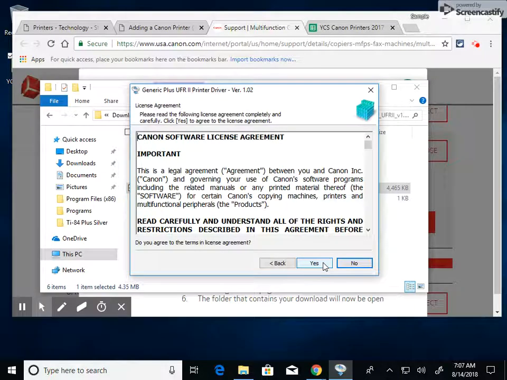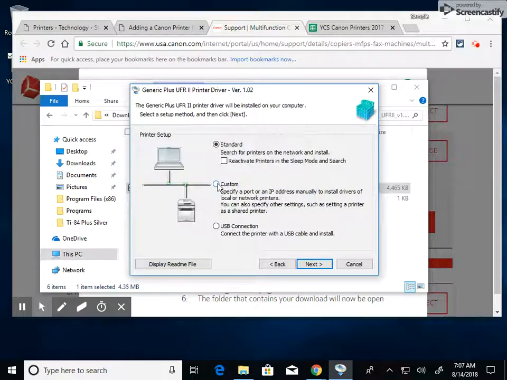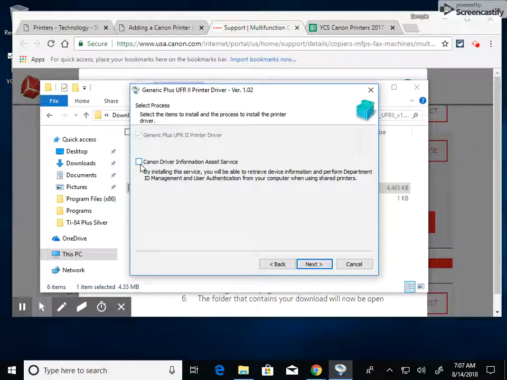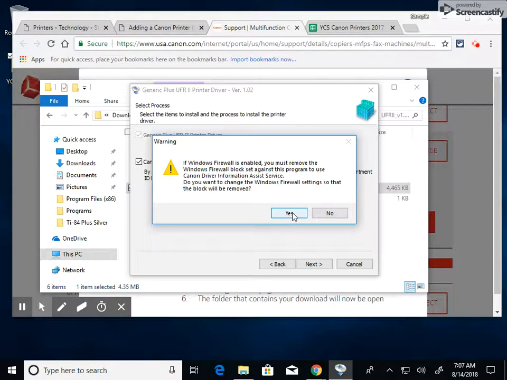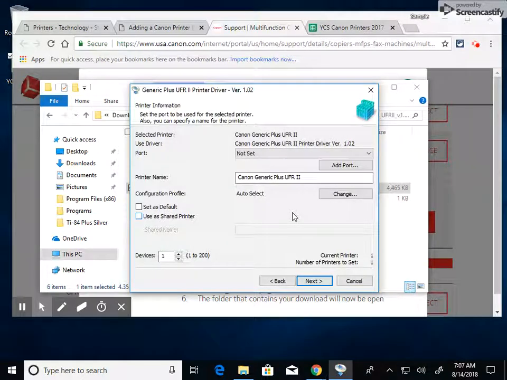Select Next, agree to the licensing agreement. And here we're going to choose custom because we're going to add our own IP address. Hit Next. You do want to check the box for Canon Driver Information Assist Service. What this allows the computer to do is to look at the printer itself and say, hey, what hardware do you have installed? Do you have a stapler? Do you have a punch unit? That sort of thing will automatically be added if you check this box. You have to enable its ability to go through the firewall.